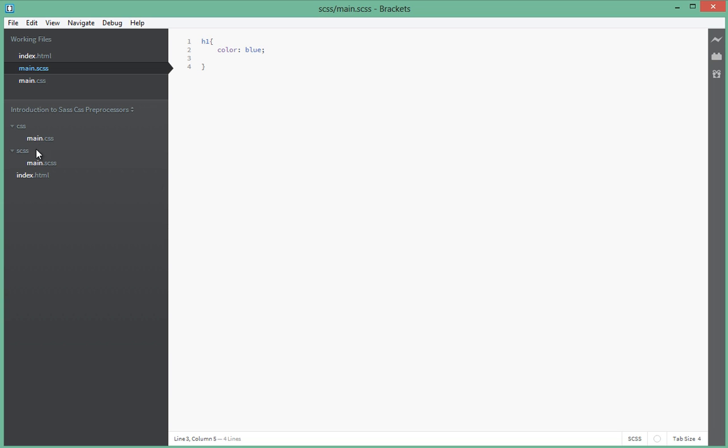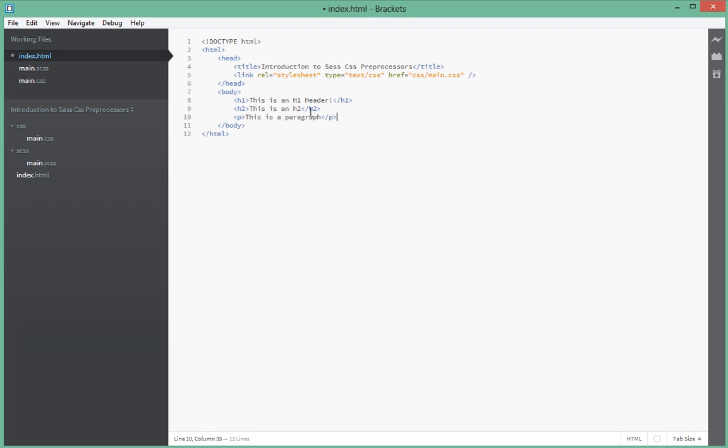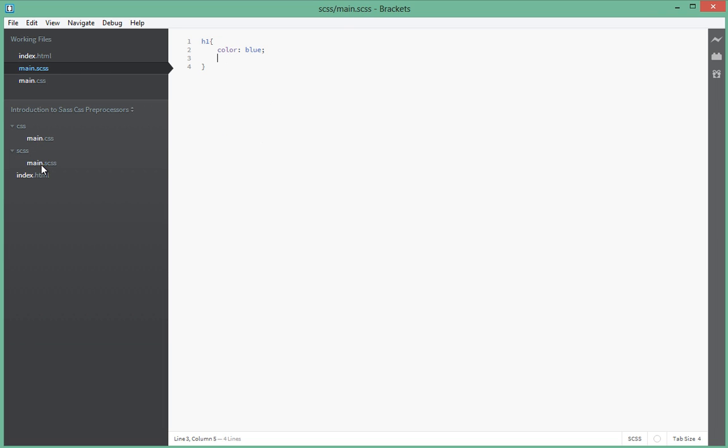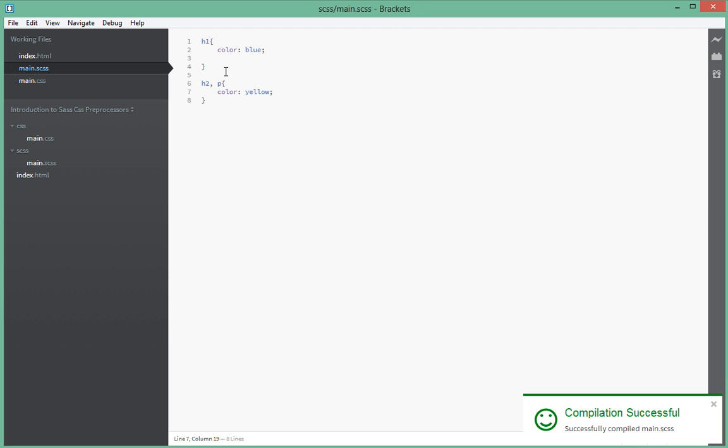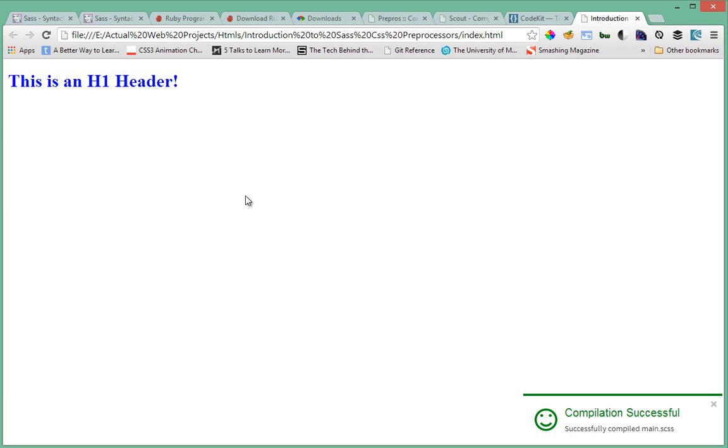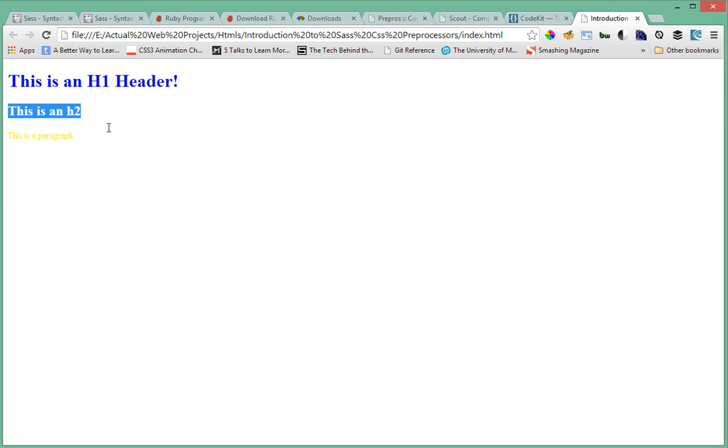So now let's try to make use of CSS variables. Let's add two more HTML elements over here. We have an h2 and a p tag. Okay, so let's go back in our main.scss and say we want to target the h2 and the p tag. We want to give them a color of, say, yellow. Let's save that and it compiles, and we go back in our browser and refresh. So the h2 and the paragraph tag both have the color of yellow.